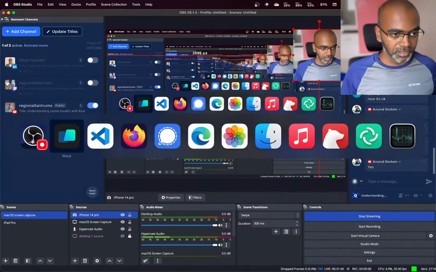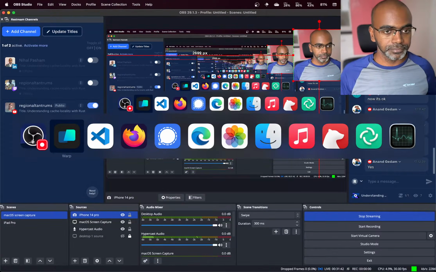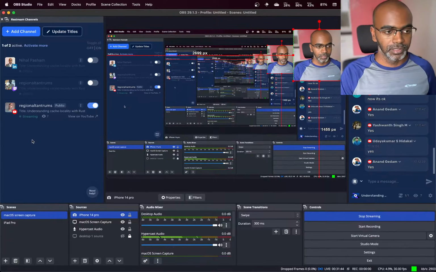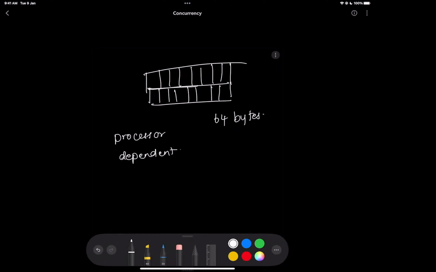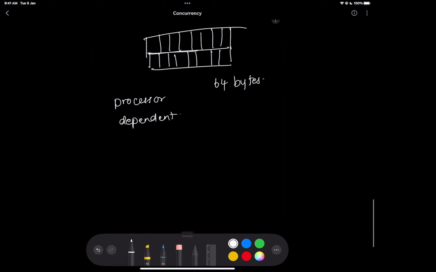Make sense? Sorry, let me go back here. Yeah, I think I really need to figure out a way to easily switch between these two screens. Otherwise, it's not working so well. So yeah, this particular thing that you see, this is what you call the cache.